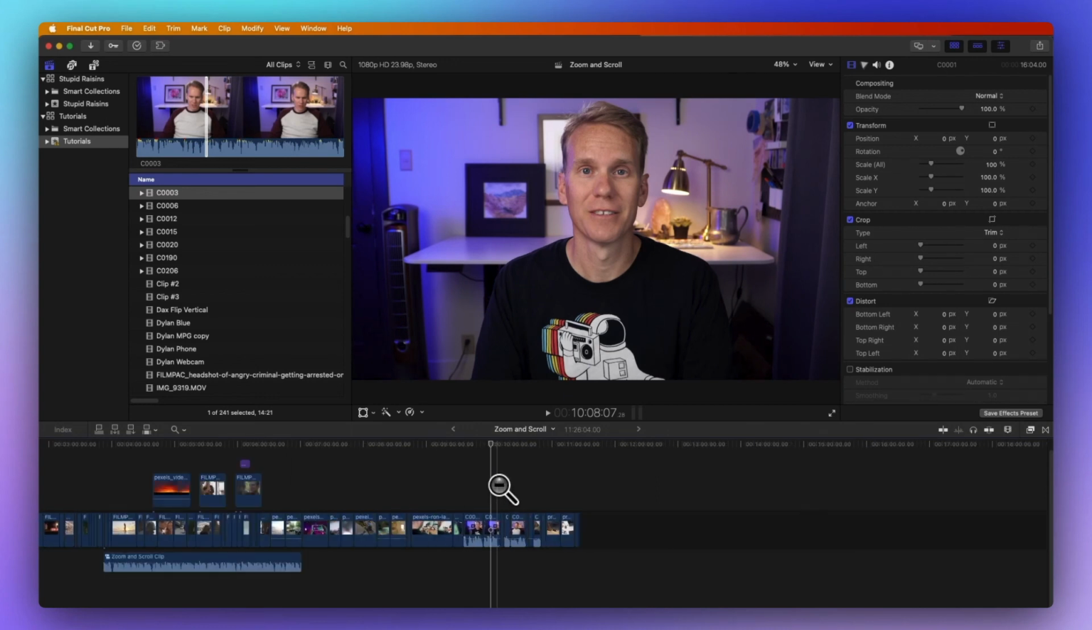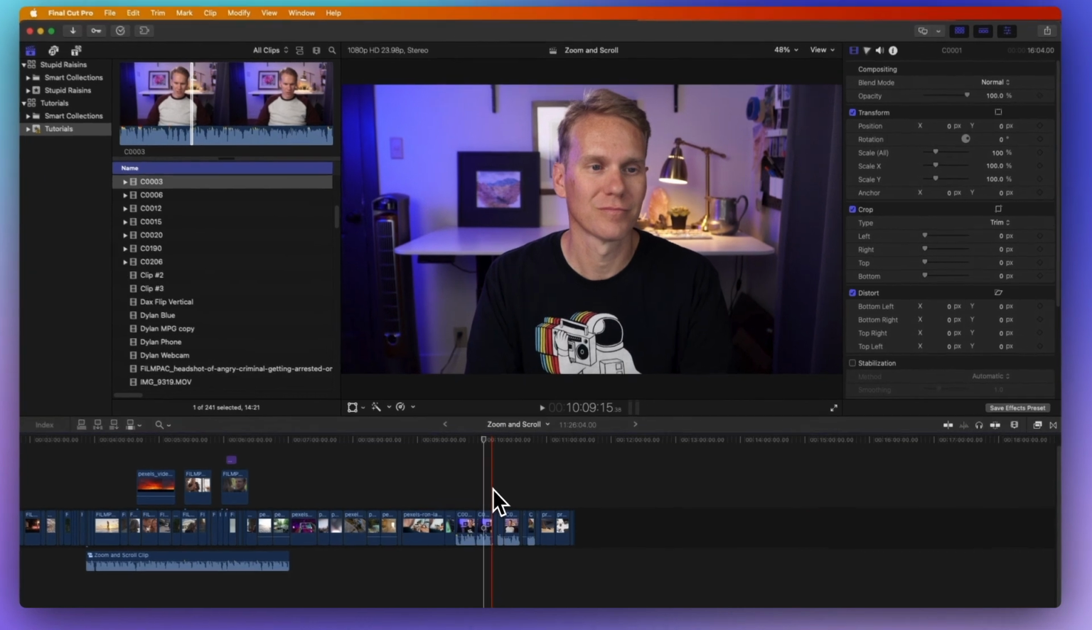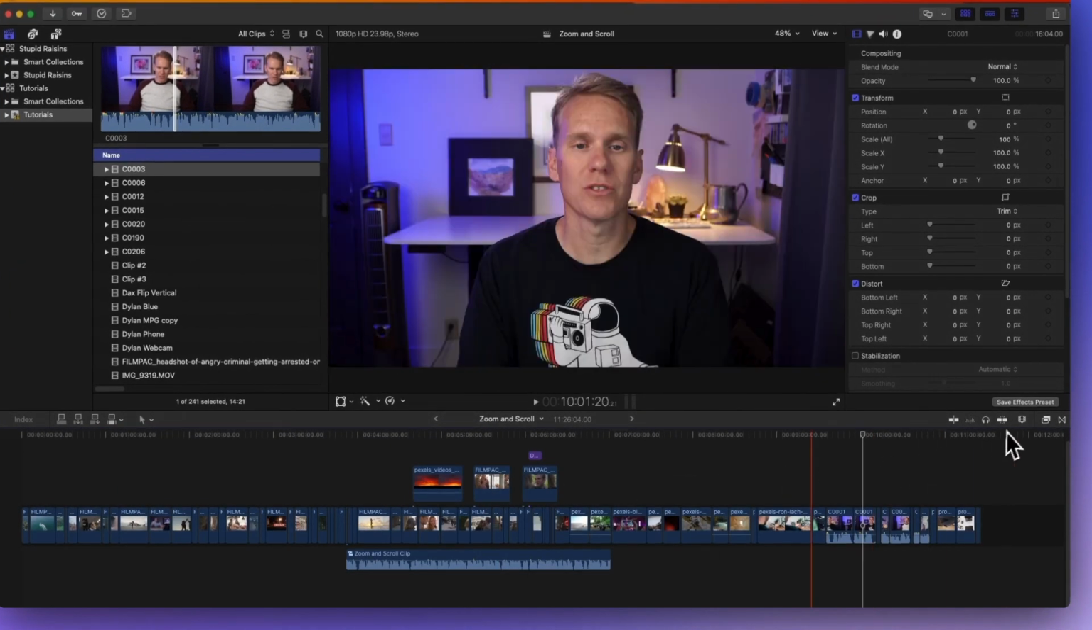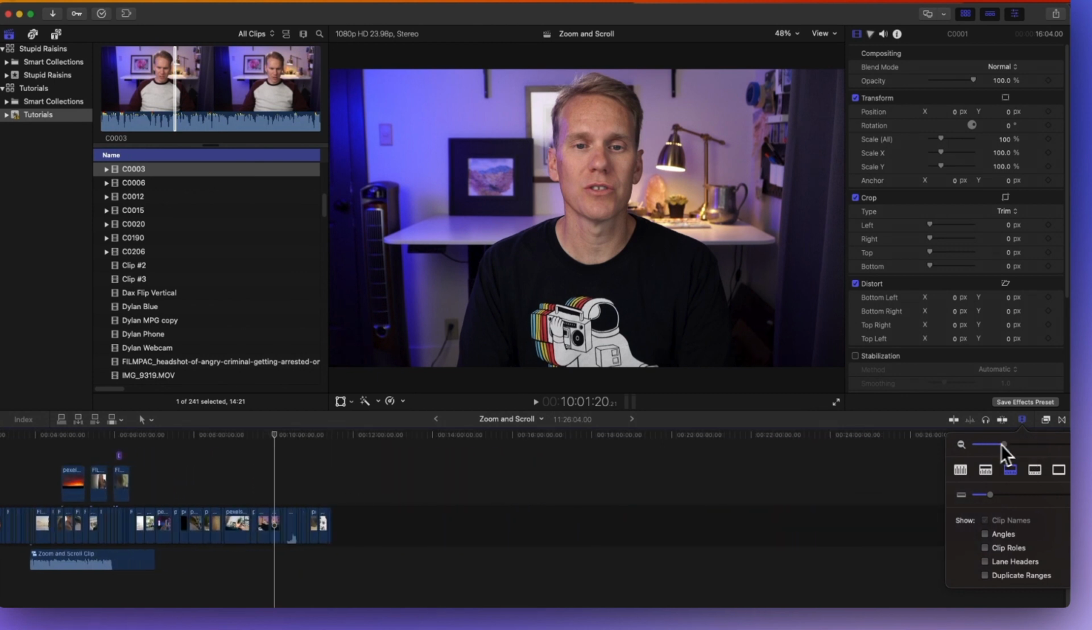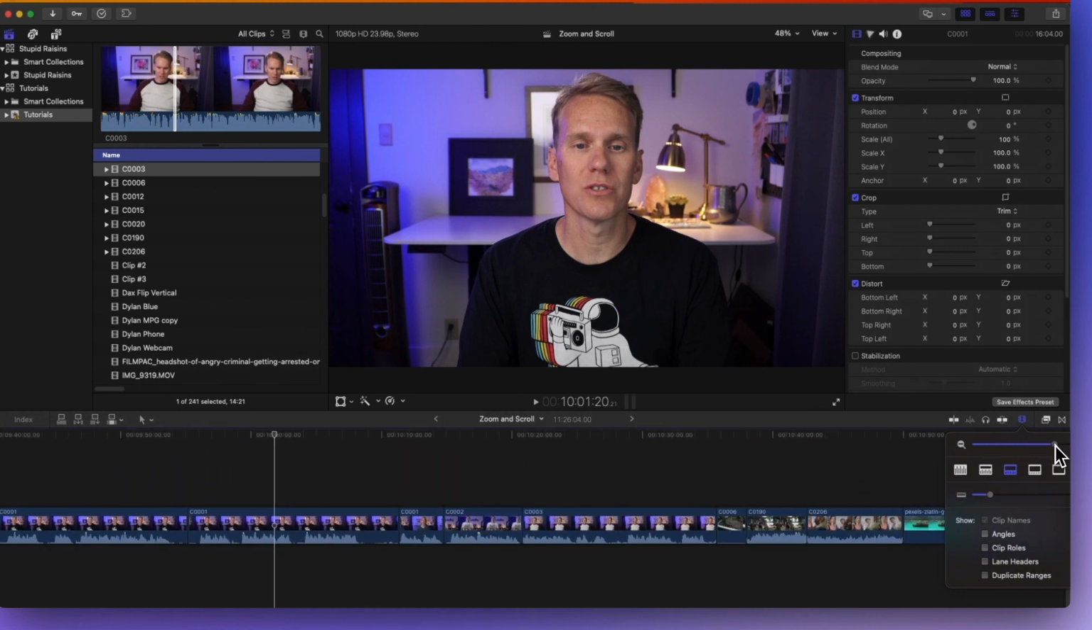You can use the zoom slider under Clip Appearance settings to get your zoom on. Click that Clip Appearance icon and there it is. Drag the slider left to zoom out and right to zoom in like a pro.